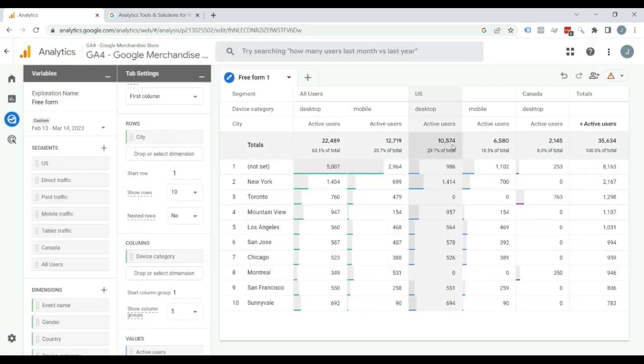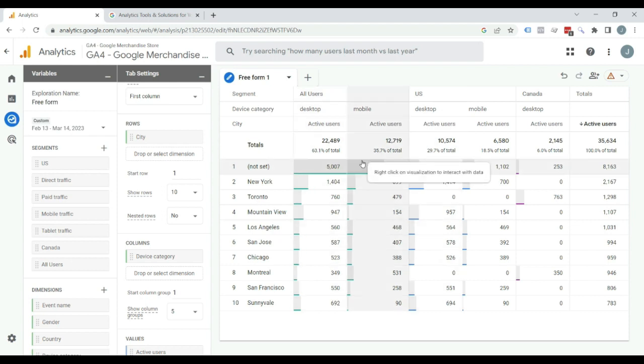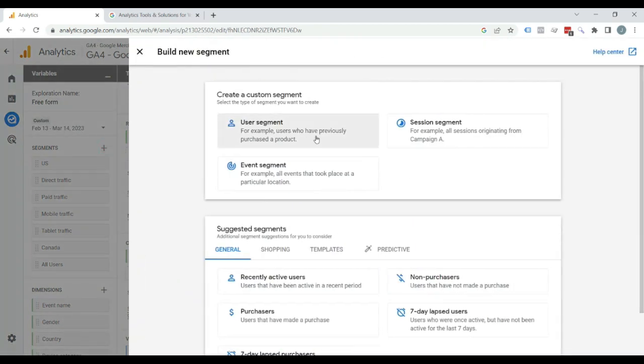Now I can compare the US number and all users. So this was the example where you can apply segments. Now we will take a closer look at what kind of functions and features you have in segments. So let's click on this plus icon and let's take a look at what we have.